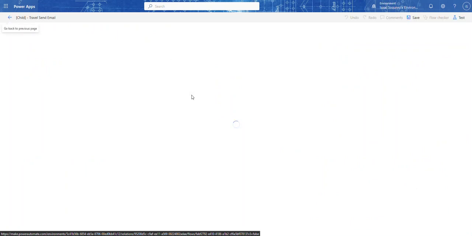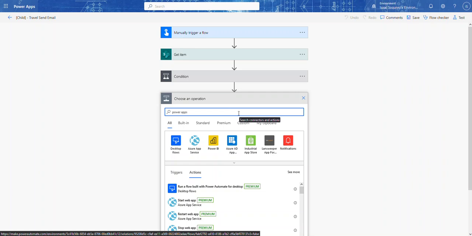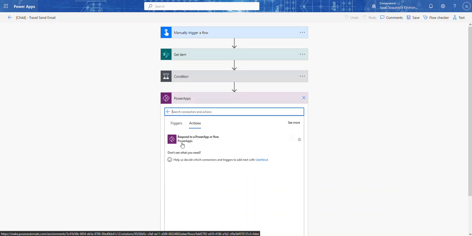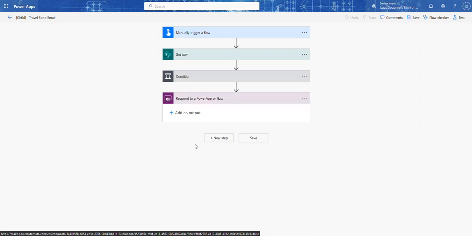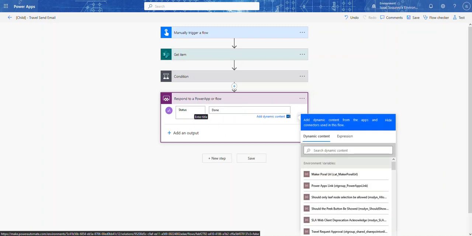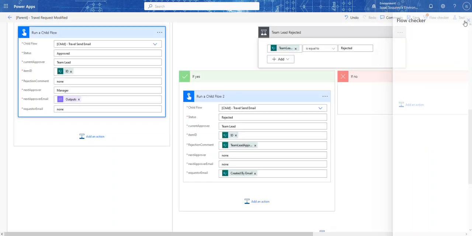And what we didn't do is send a response. So we're going to click here. And then we're going to say power apps. And always remember to do this, power apps. Or I think is it one word? There you go, power apps. So respond to power app or flow. Add an action. And I'm just going to say status is done. And what's going to happen is this is going to get passed back to that workflow. So let's save. Make sure that's saved. And let's come back here.